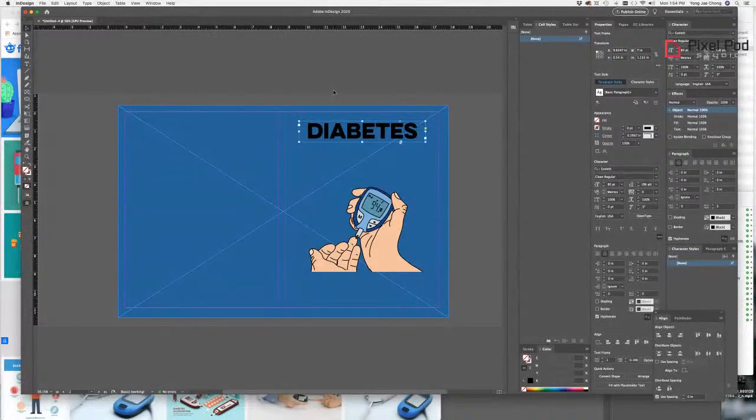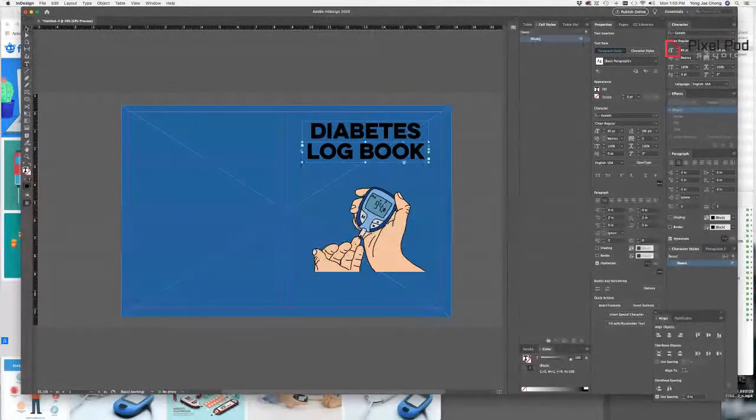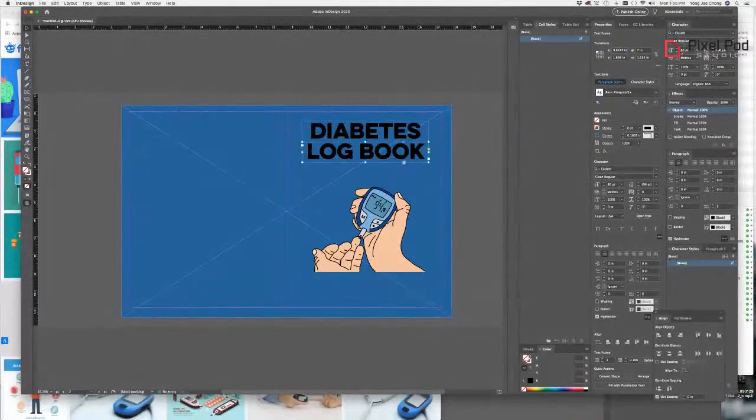And I said this last time. One thing that you guys will learn in design, whether it's Illustrator or InDesign, whatever, copy and paste is your best friend. I want you guys to remember that. So I already have a text box here. I'm going to copy that and paste it and move that right here to the bottom, maybe right about there. And then I'm going to change that to logbook. Diabetes logbook. And maybe I'll make that font just a tad bit smaller because I want it to align with the edges.